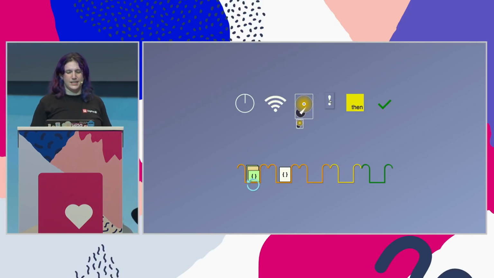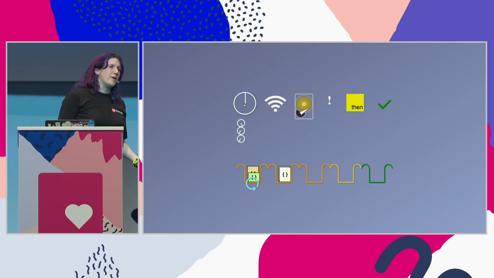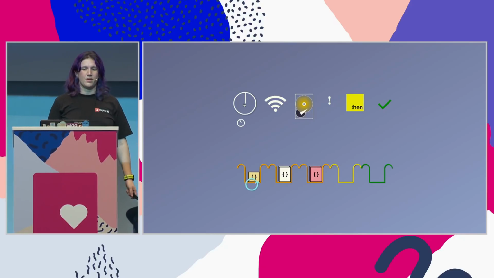The second queue, they're called phases in Node. So the second phase is the check phase, which I will get to in a minute. And the third phase is your timers. So that's all of your callbacks for setTimeout and setInterval are all going to go into that third queue.